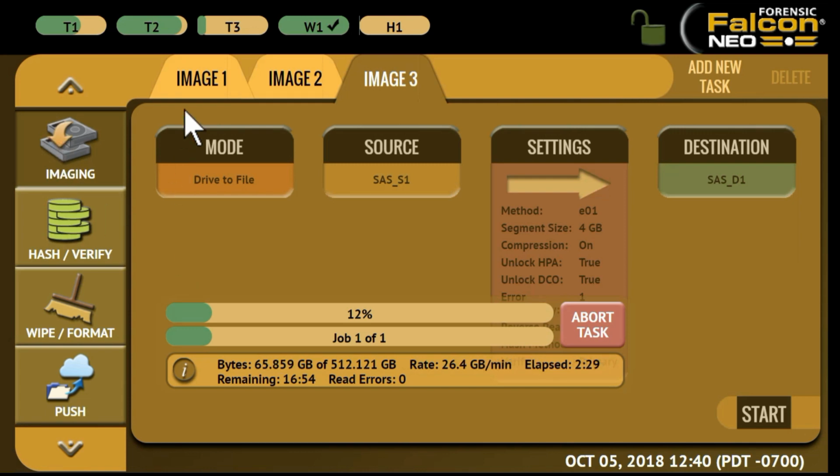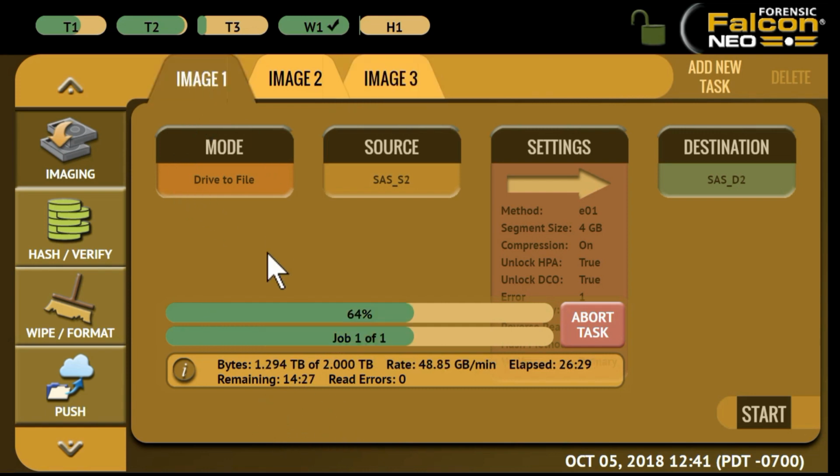If you go back to imaging, you can toggle between each of the tasks to see the full progress of that particular task. For example, in image one, we're about 64% done. It is showing the number of bytes being processed. In this case, you'll see, even though this is a 1 terabyte drive, it is showing 2 terabytes being processed because we've chosen verify. The speed for this particular task is running at 48.85. That'll increase as the drive continues to be processed. The elapsed time will be shown as well as the remaining time for this particular task to be finished.